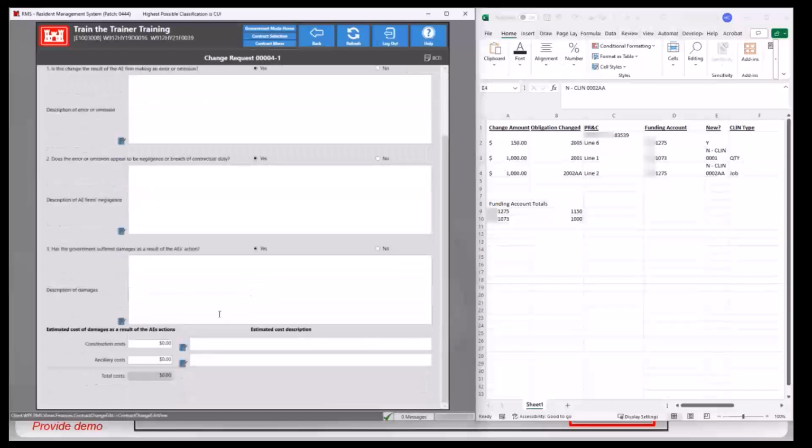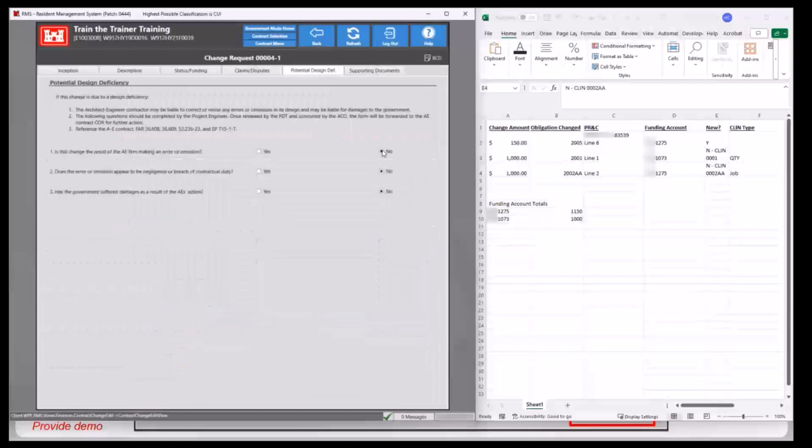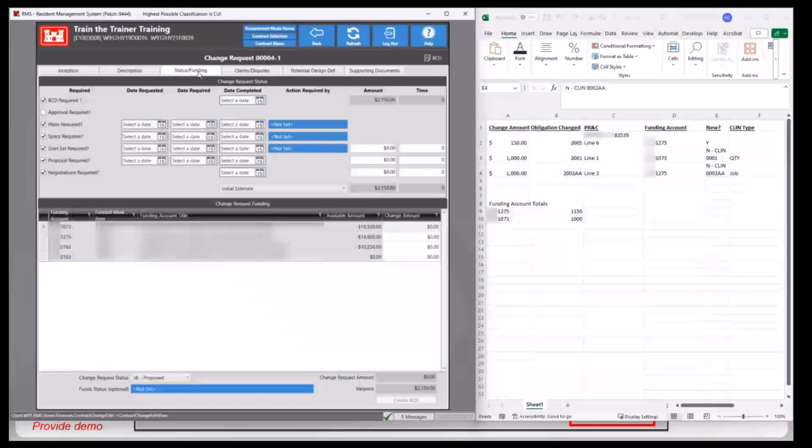And the third and final prompt is, has the government suffered damages as a result of the AE's action? If yes, enter the description of damages, and then also as part of this prompt, you can enter in the cost information as it relates to those damages. For the sake of this demo, I'll leave these all as no. And then we can navigate to the status funding tab.